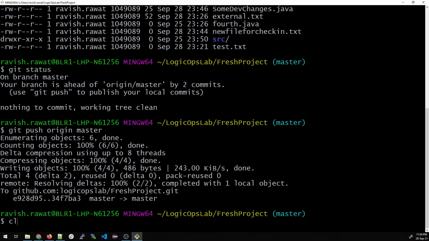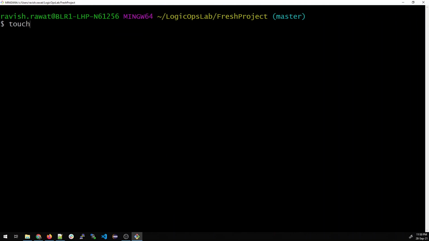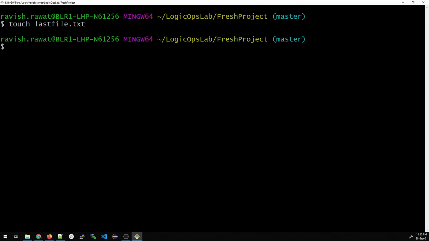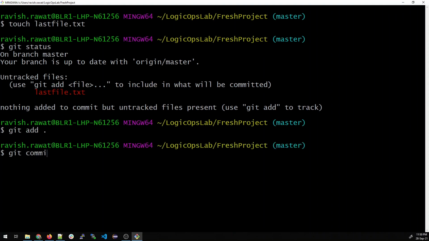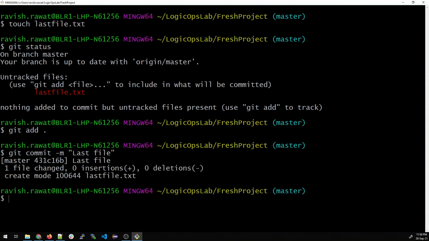So I'll do a clear over here, and let's do one more change. Touch last file.txt, do a git status over here, and you can see it. I'll just add it: git add dot, git commit -m last file. That's perfect. And before pushing, we'll do a git pull over here, and let's see what happens. I assume nothing is going to happen, and it should give no response because there is nothing to pull.